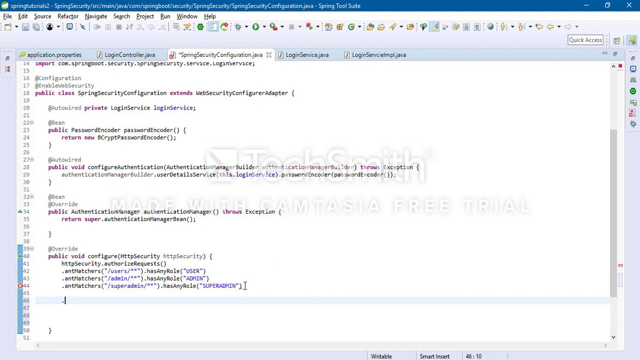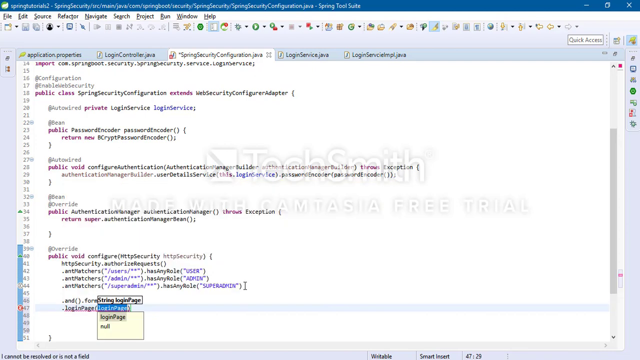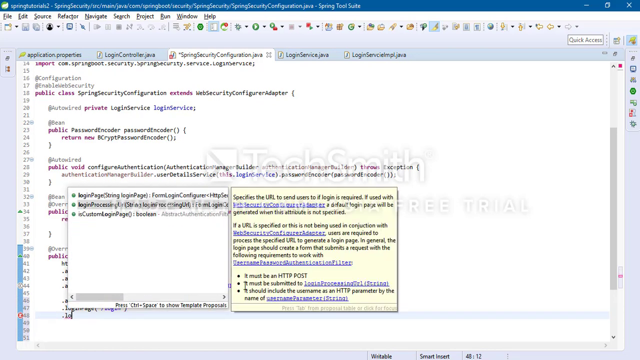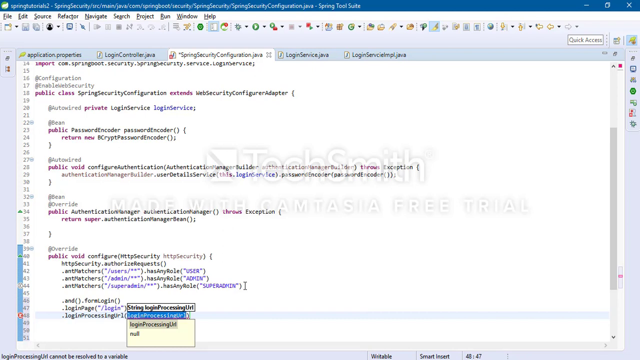Next I am going to add .and().formLogin(). Now I am going to design my login page. The login page URL is /login. Then the login process URL. In the login page I write one action URL, and if I enter exactly the same URL there, it will automatically configure the Spring Security. That purpose I am placing here: login-process.